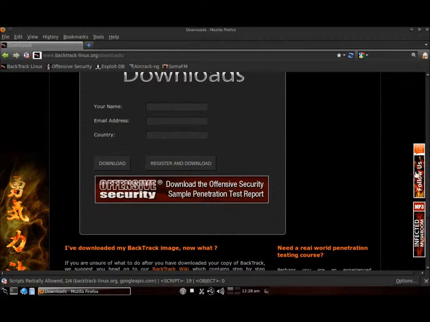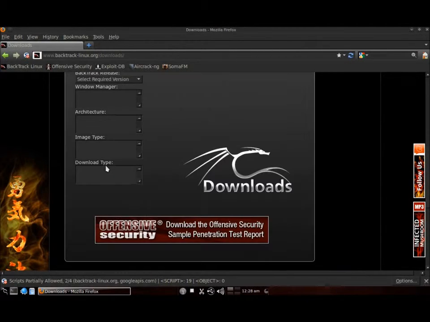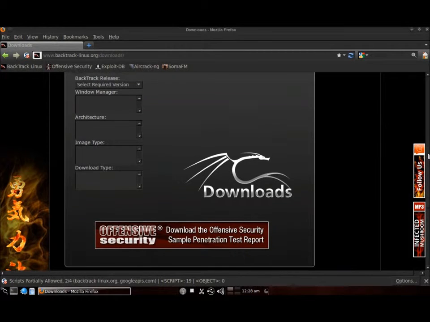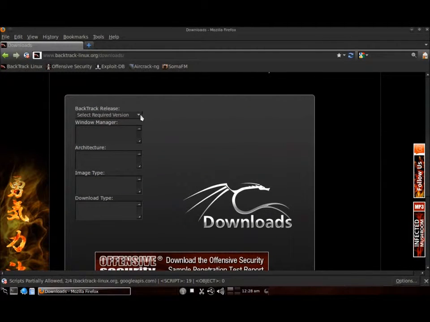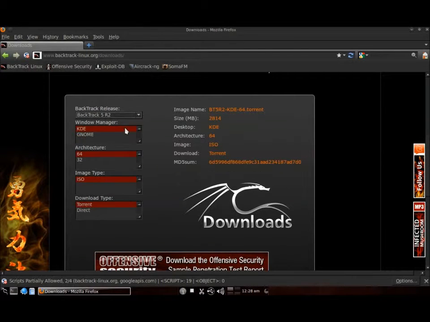When you get to this screen here, all you have to do is click download. Then you want to pick your architecture and such. The version you want, R2 of course. You want the KDE version, as I have. Pick your architecture, 32 or 64-bit. This one, in my case, would be 32-bit. You want the ISO, and either download it through a BitTorrent such as uTorrent or direct download. Actually, direct download is available now.